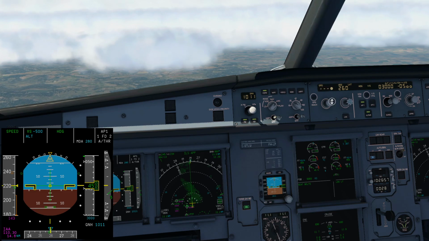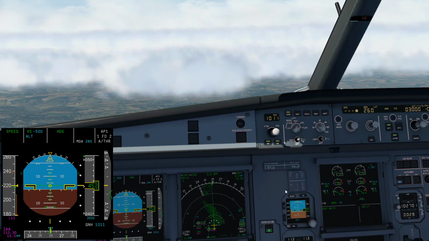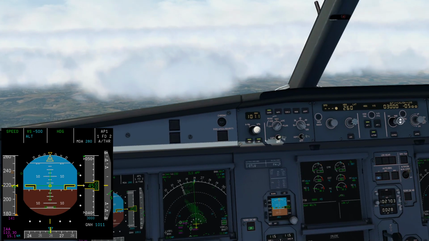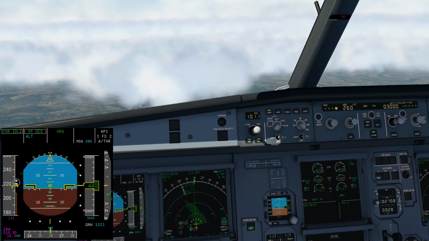So I can go to managed speed, because I've got the approach phase activated. We're set up for the approach into Heathrow here. And then if I go to open descent, thrust idle open descent, the airplane lowers the nose because it's trying to fly at green dot.